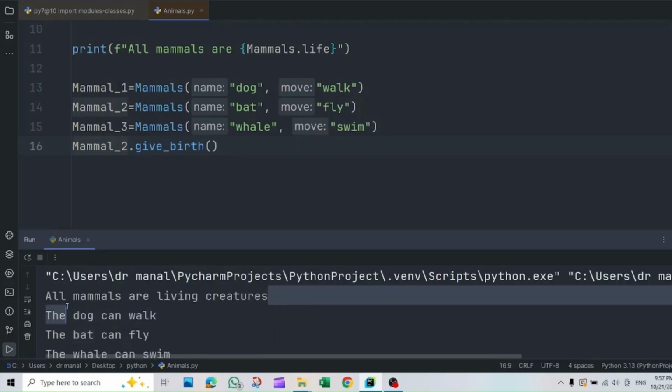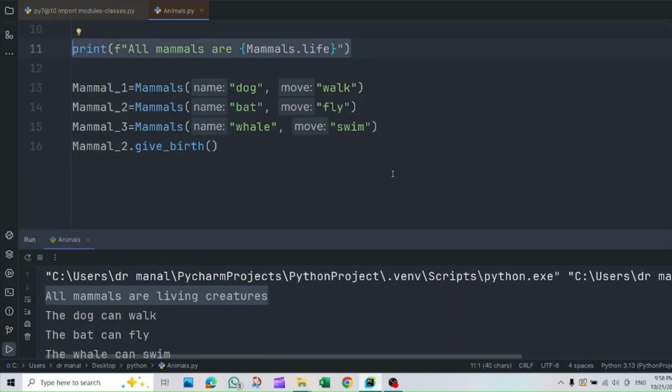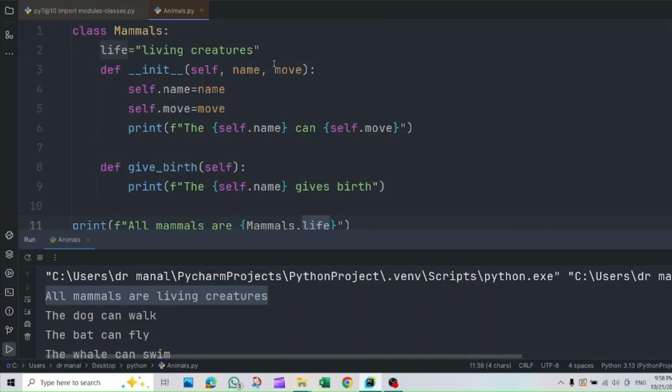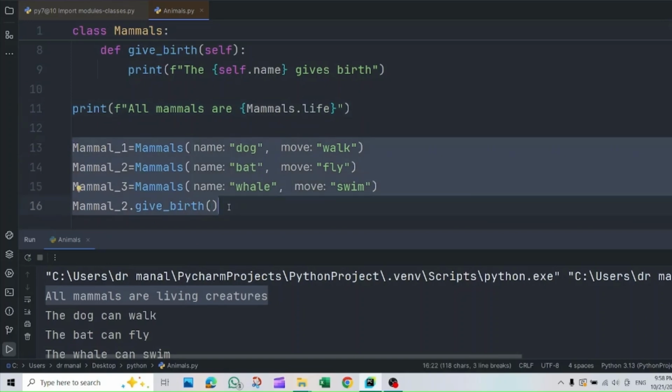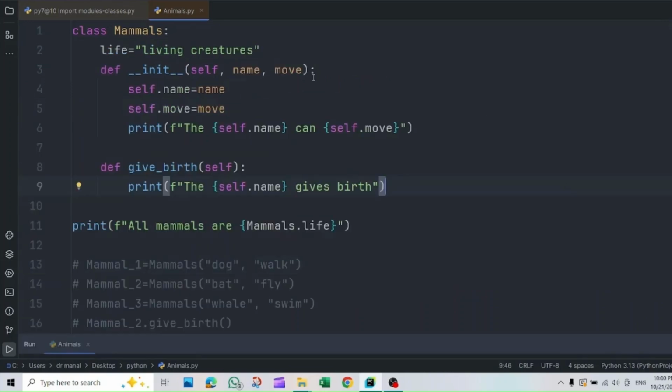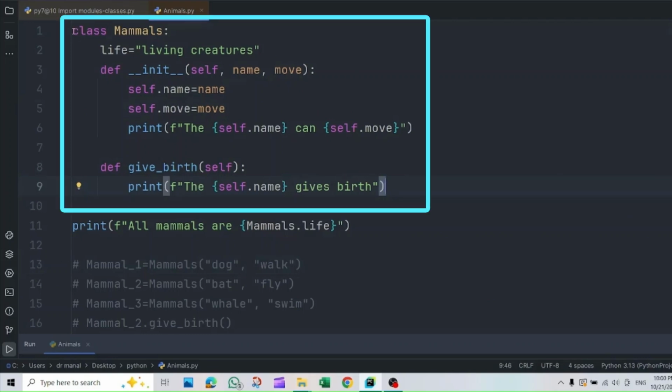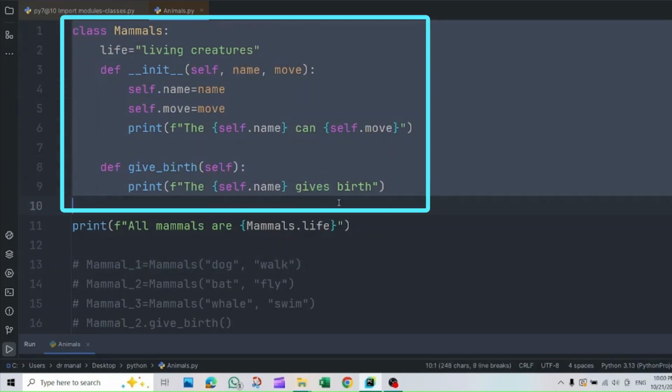Of course, we have our print here. All mammals are living creatures, when the class variable .life is called, living creatures. Now let's have those statements to be comments now. Now any other file can simply import the class of Mammals here using a syntax from the file of animals, import the class of Mammals.